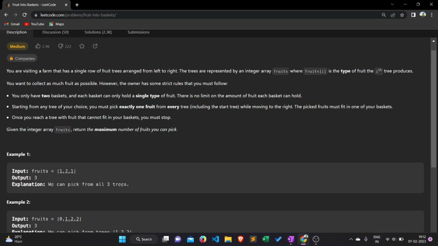Now we move to the second fruit. It has type 2, so we put this fruit in bucket 2. Currently we have two fruits. Now we move to the third fruit. It has type 1, so we can put this fruit in the first bucket, as the first bucket has fruit which has type 1. So like this, we can pick three fruits.